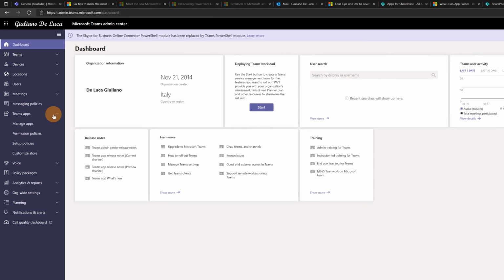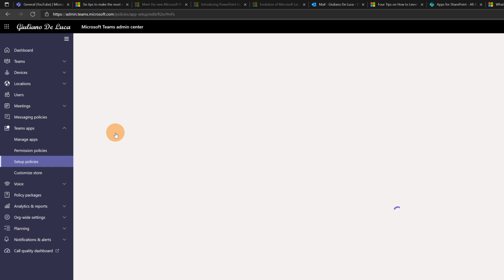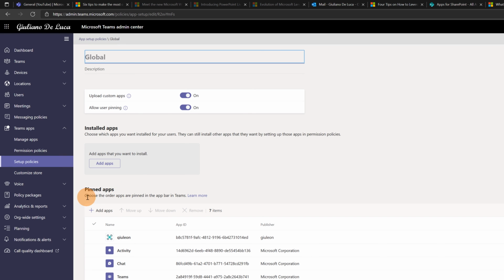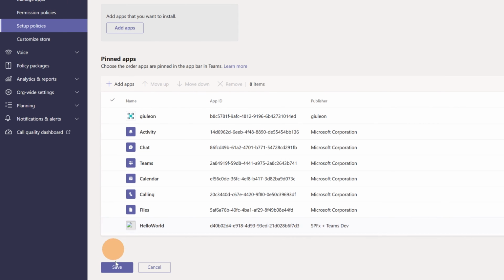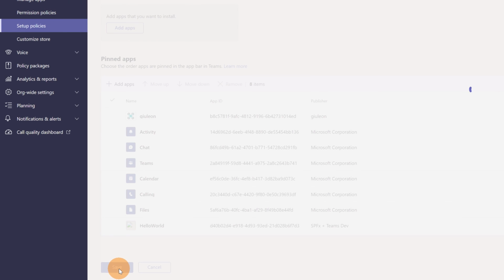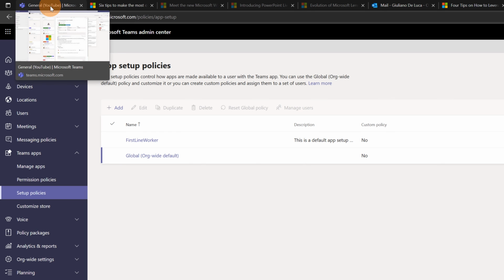Then I will open Teams apps and Setup policies. Here for the global policy. Now here I want to add this new app in pinned apps, so this will be available in the mobile version of Microsoft Teams. Add apps. My app is called Hello World. Add. Click on the button Add, and now it is added. I can click on Save, and this app now will be available in the mobile version of Microsoft Teams as well.